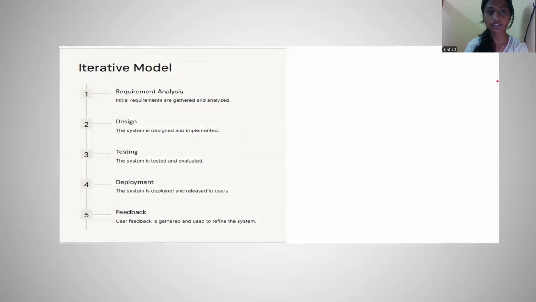So how does this iterative process work? First, you'll analyze the requirements, then you'll design the system, then you'll test whether the system is proper, and then you'll deploy it and release it to the users. Then the users will give you feedback, and this can be used to refine the system.